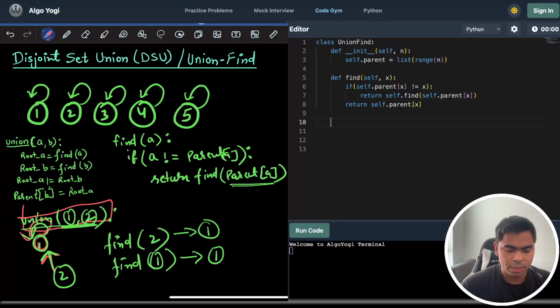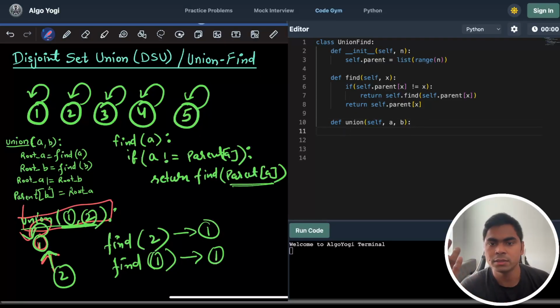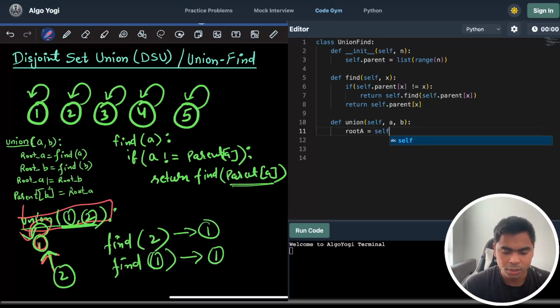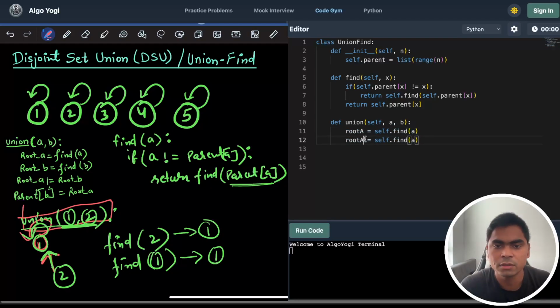All right, now our next function would be union. Union will be taking two values, a and b, because we are trying to union these two different sets or different elements, nodes, whatever you want to call it. Let's find out the root of a, or parent of a, first, and we'll send a to it. Then we'll do the same thing for b, because we are trying to know if they are really part of the same set.